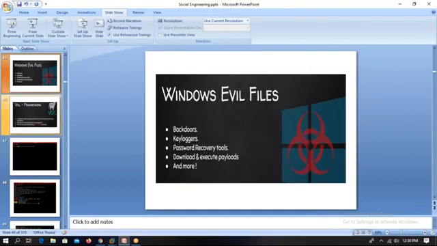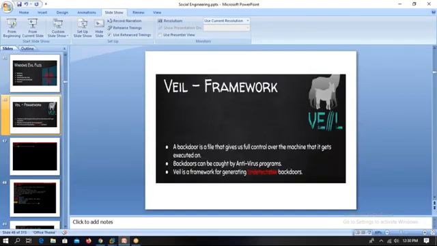This is called Veil-Evasion. Let me come to this particular slide, where it is written that the Veil framework is a kind of backdoor. A backdoor is a file that gives you full control over the machine it gets executed on. Wherever this kind of file gets executed, it will get connected with the hacker's system, right?